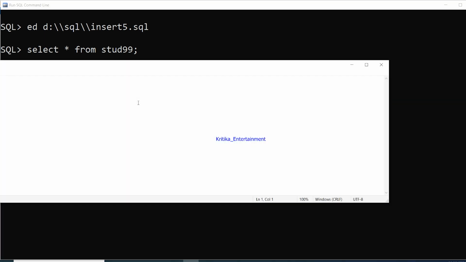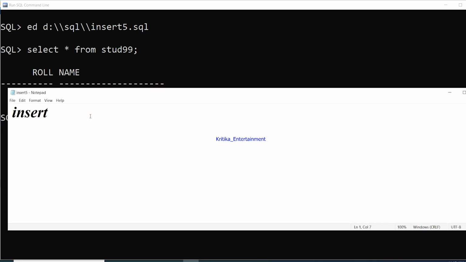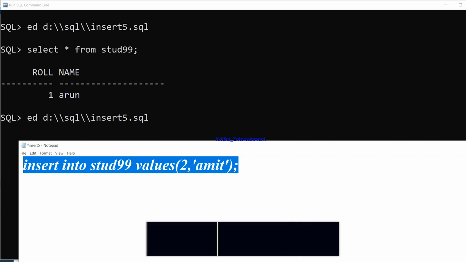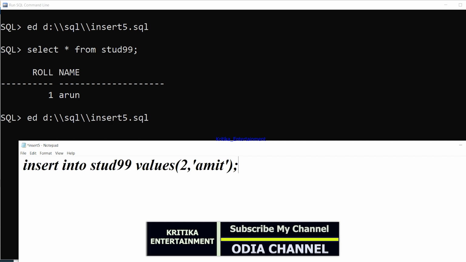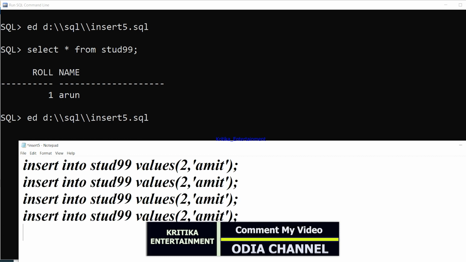So here, what we'll do is write insert into store99 values. How will it be easier for the task? Suppose here I'll enter roll number 2 and the name Amit. Then make a copy, and paste it five times.